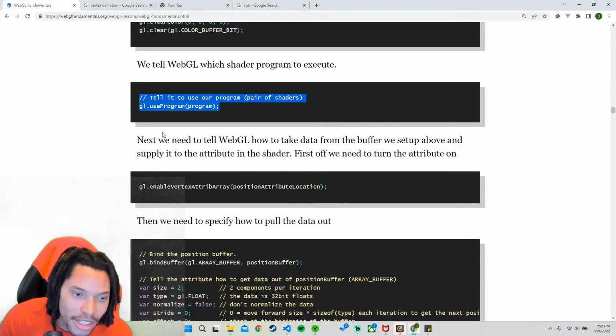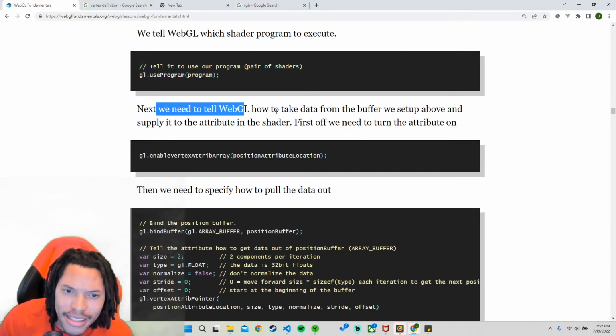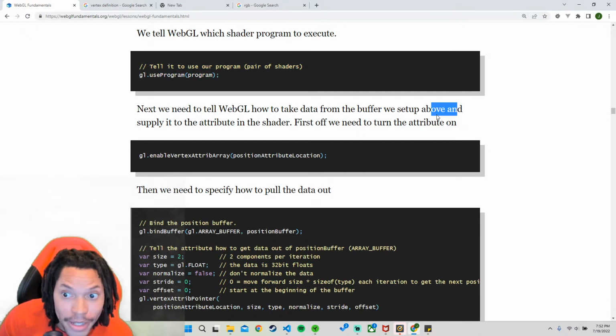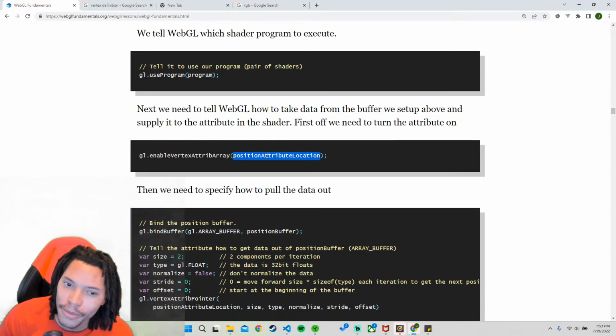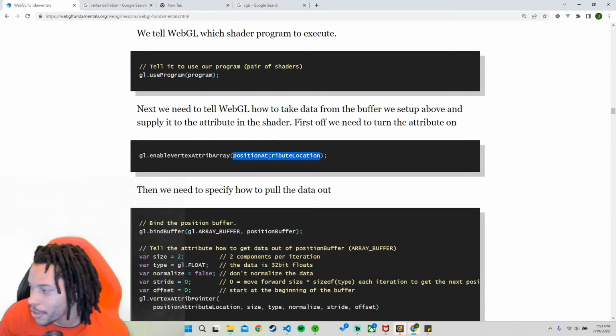So you tell it what program to use. Next, we need to tell WebGL how to take data from the buffer we set up above and supply it to the attribute in the shader. So I kind of remember this before. So what was this again? I wouldn't know how to.